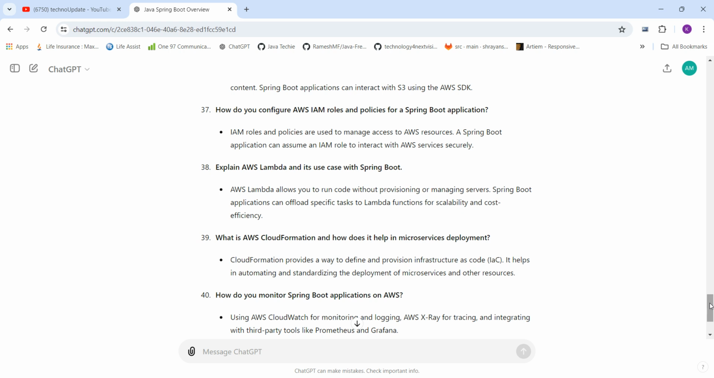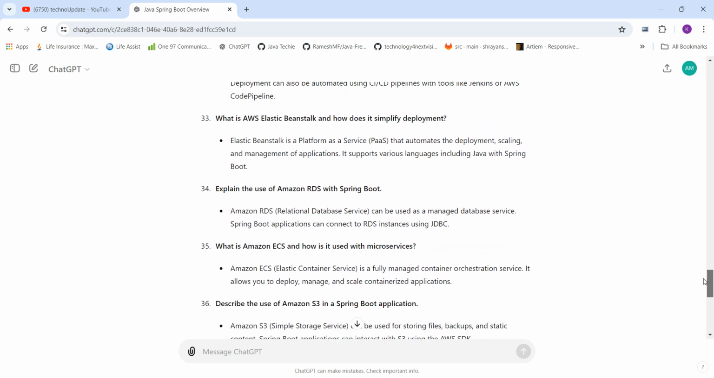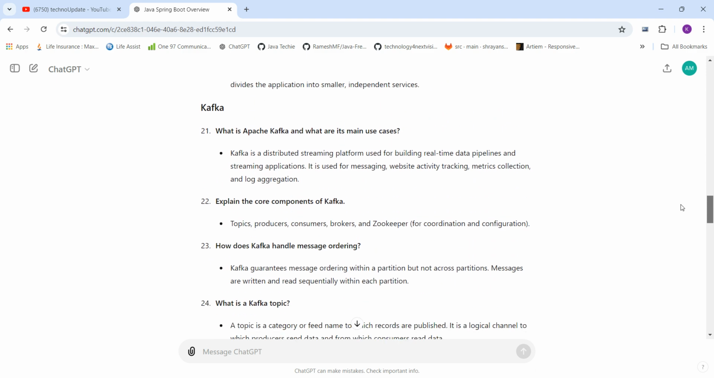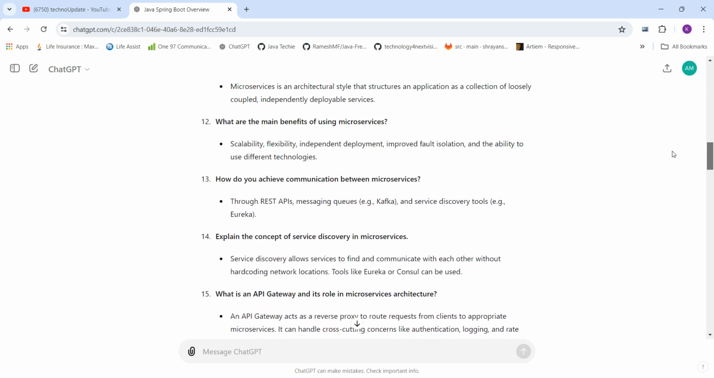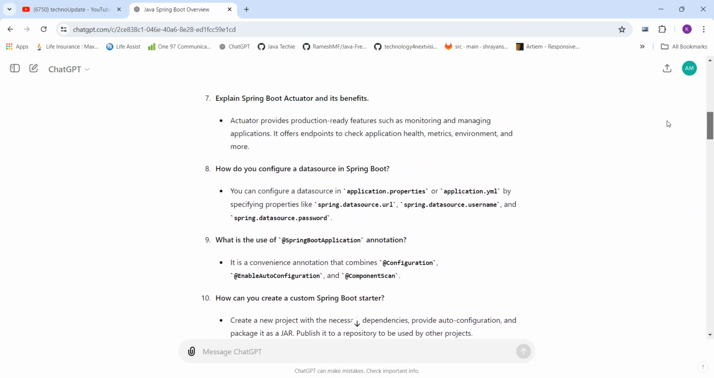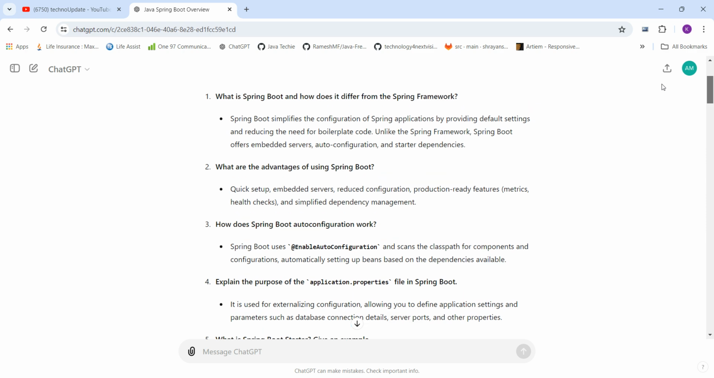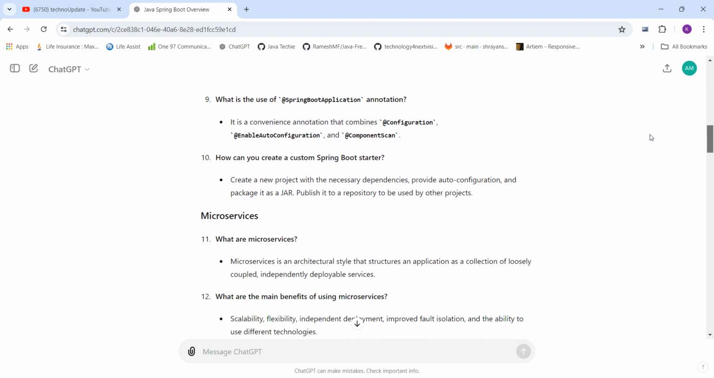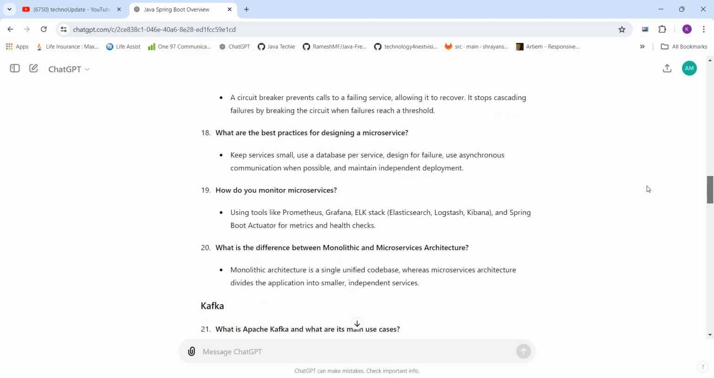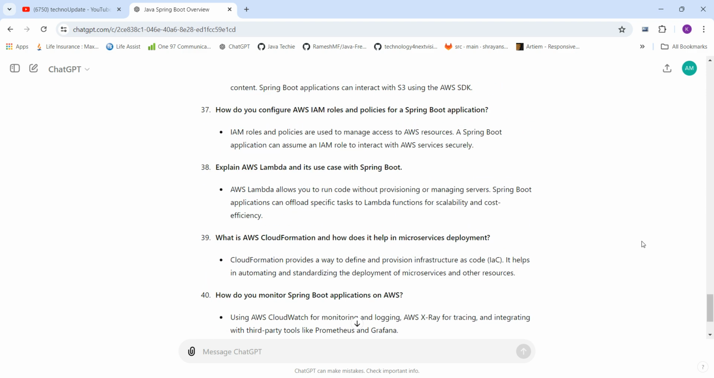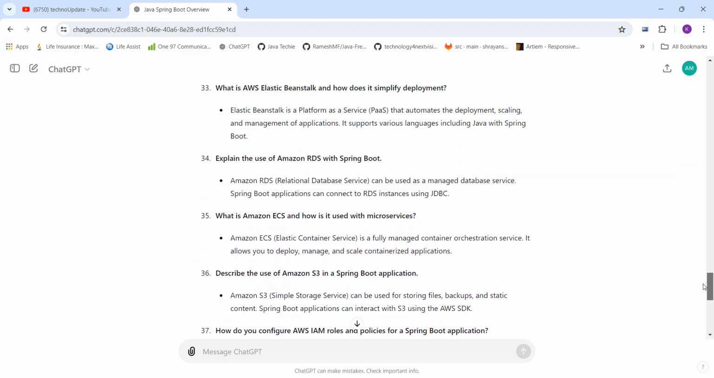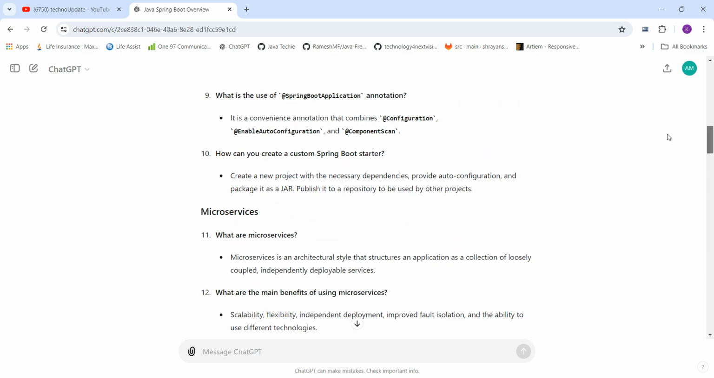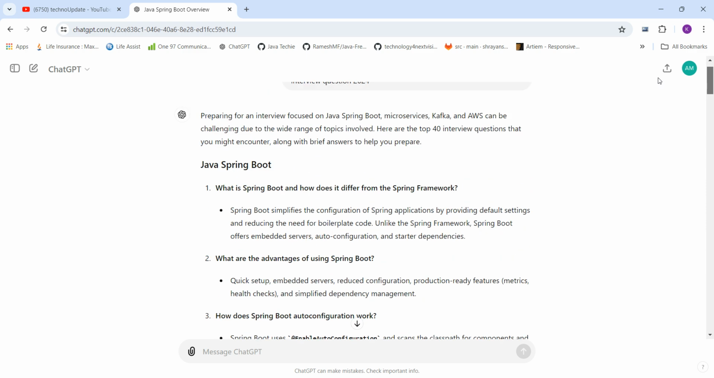So these are the top 40 interview questions on Java, Spring Boot, microservices, AWS cloud services, and Kafka. If you are going for an interview, or if you have already attended many company interviews, you will see these patterns. Many interviewers ask these types of common questions, so just take this as a reference. Here we have some suggestions and proper answers which we found through ChatGPT. If you want, you can take them as a reference and prepare accordingly.